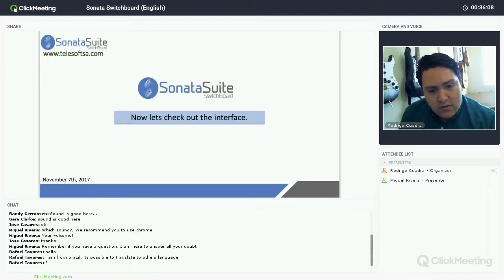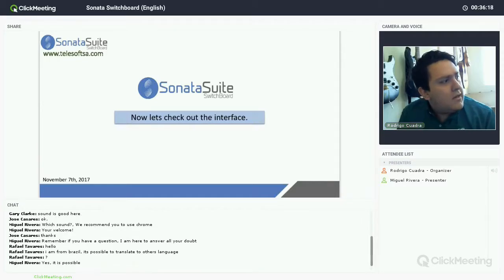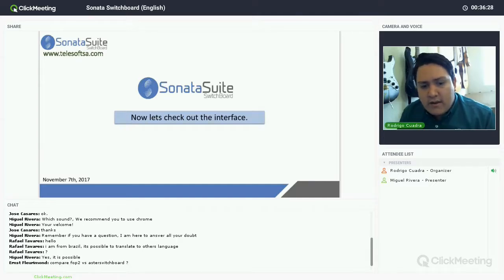Okay. Is it possible to translate to other languages? Well, I believe that at this moment it is available in English, but I believe it's possible. Yes, Miguel says it's possible. Yeah, it will come in various languages, so it can be available in your local language.